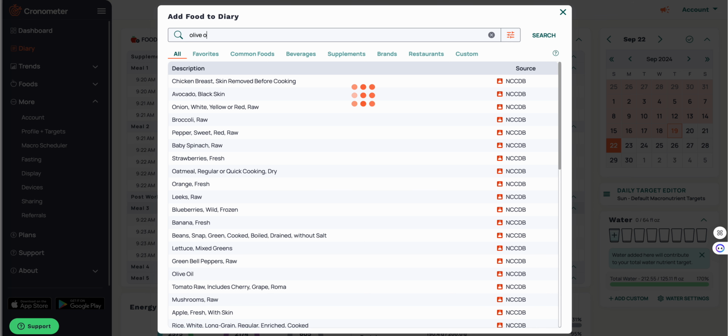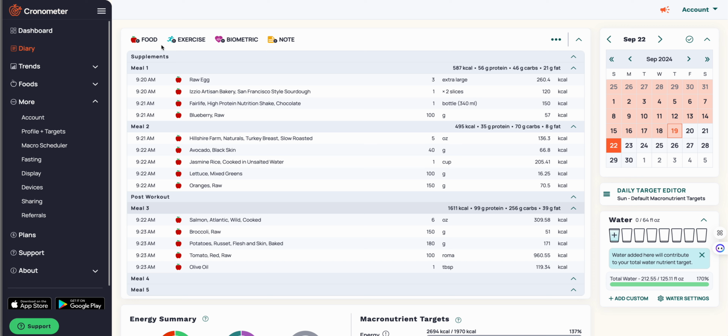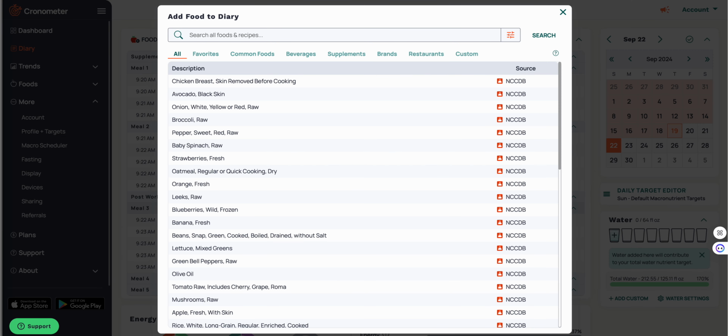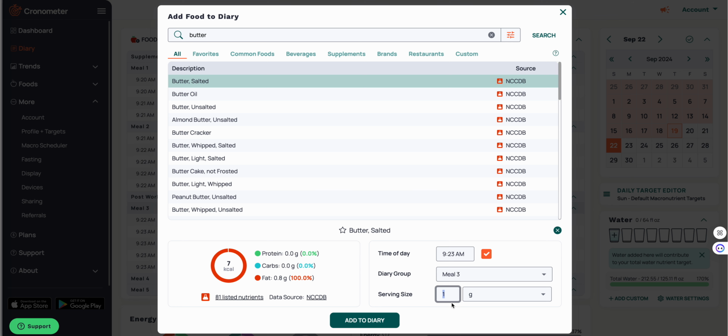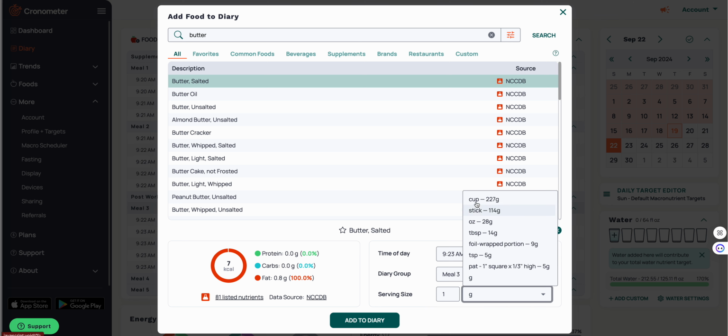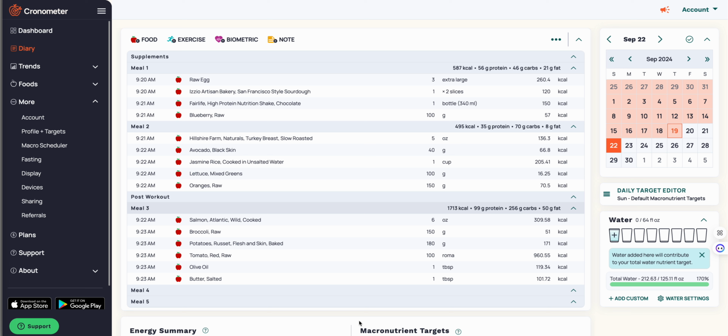I'm going to put some olive oil on my tomatoes. I'm going to go 1 tablespoon. And then I'm going to do a little bit of butter for my potatoes, and we'll go with 14 grams. All right, so that's how I did it.